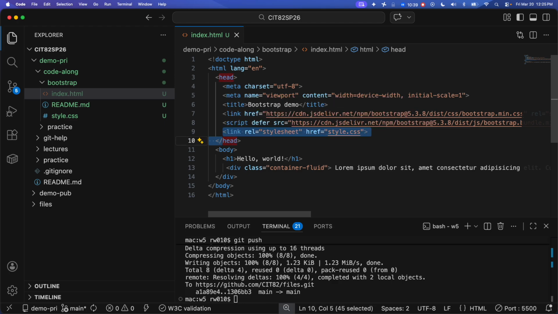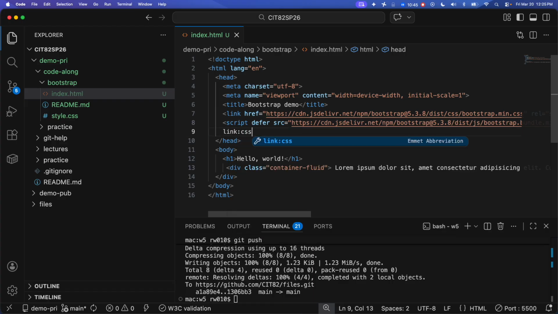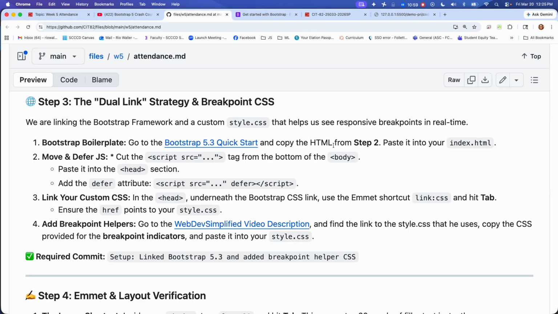There's a couple of ways I could do it, but if you type link, colon, CSS, tab, it'll actually create the link. That's an Emmet shortcut way of doing things, which is awesome. And because we've already created the file here, it sets you up to go. Now what we're going to get is from Web Dev Simplified's video. So I'm actually going to, I think I have it here.